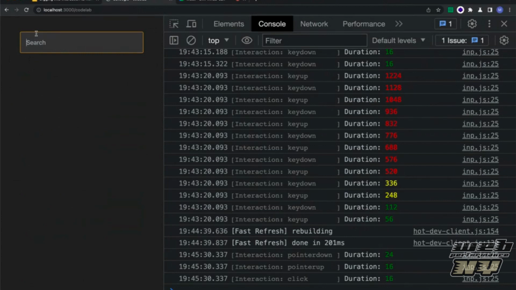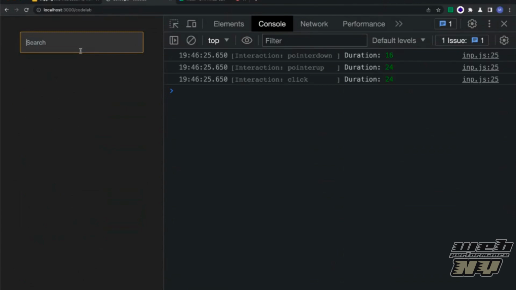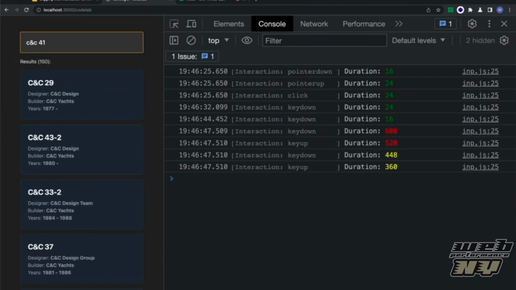All right, let's see if our debounce helped. With debounce, I might be able to actually type multiple characters. Oh my goodness. That feels a lot better. And then when I stop, then we get started. I didn't get a single long interaction. All right, so I'm going to delete some. Then I'll type 41. Uh-oh. Now I got a long interaction.